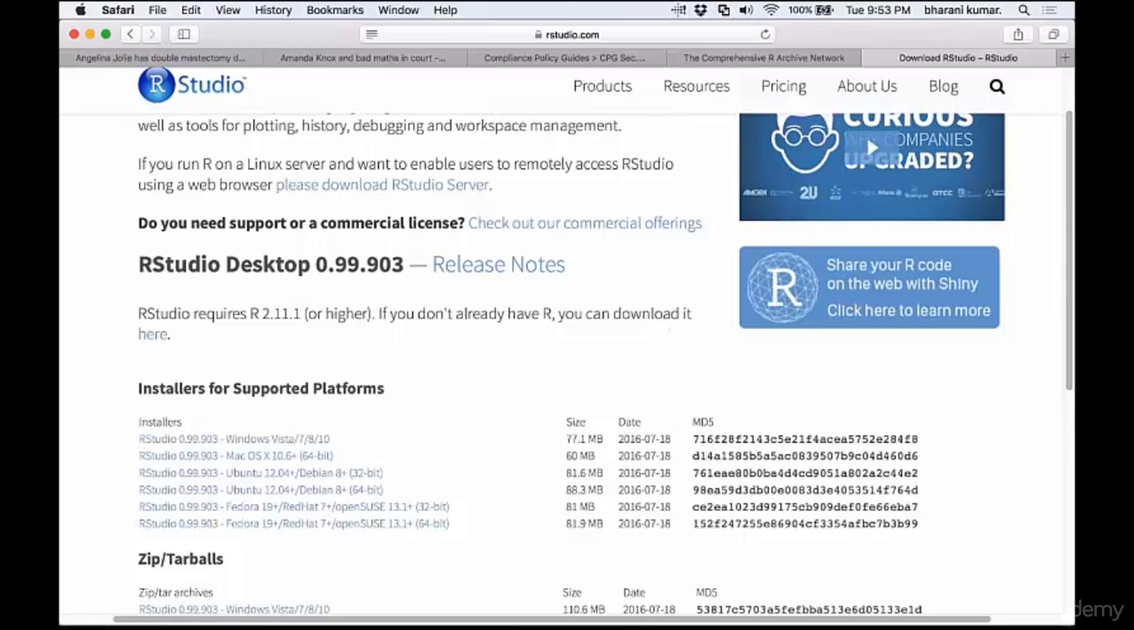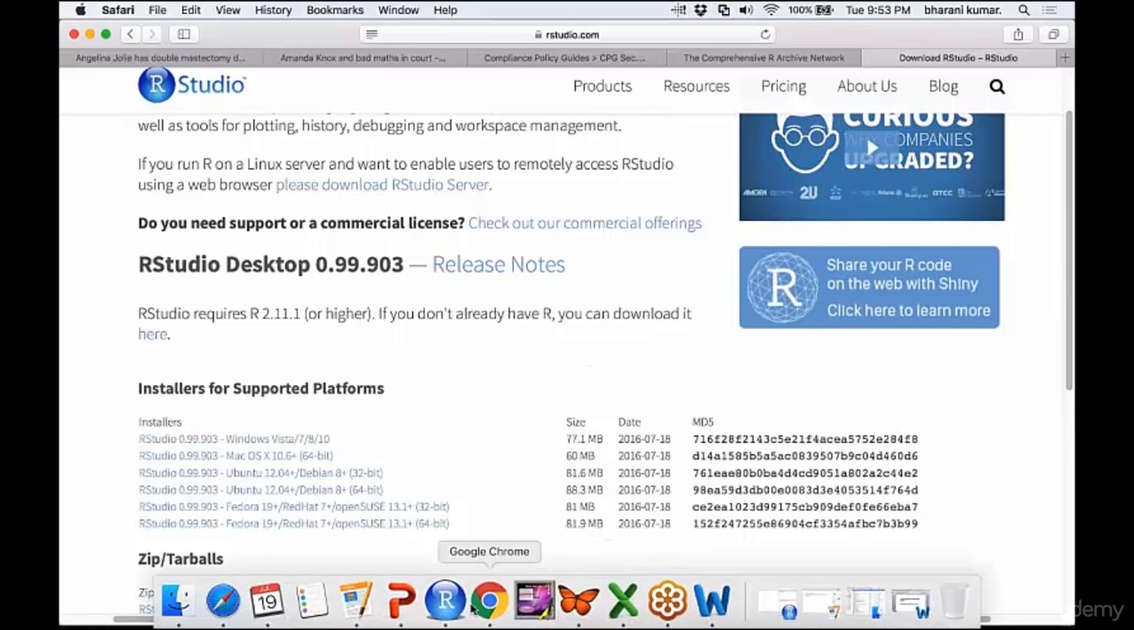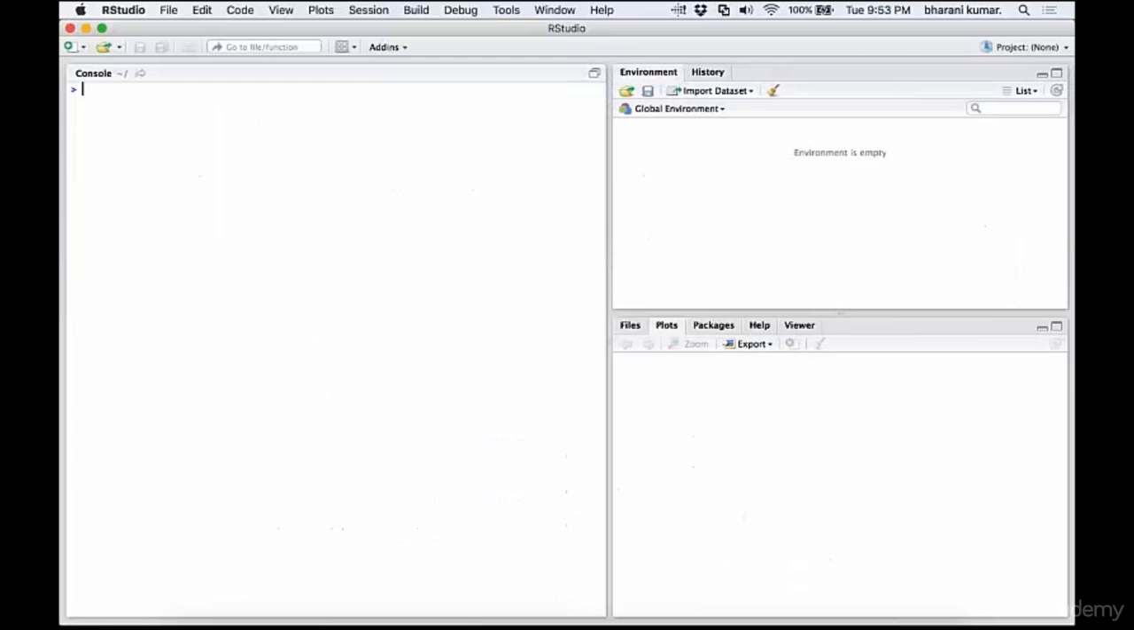So once you download and install, I will request you to open that. And this is how the view would appear. This is the console window. This is the global environment space. And you have a lot of other options available here. Over a period of the next 30 hours or 40 hours or 50 hours, we would be exploring this also in detail.